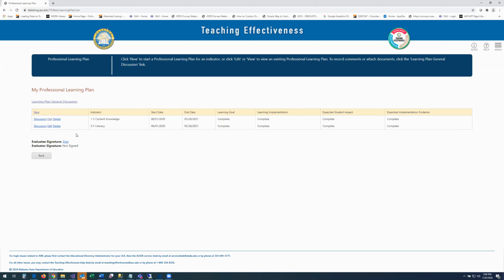So you can find down there at the bottom, you have the evaluatee signature and the evaluator signature. So you are allowed to sign once you have completed your requirements. However, if you realize that you added the wrong indicator, you have the option to delete. So we're going to go ahead and show that. We will delete an indicator using the delete button, and we are sure we want to delete. And you see that that one is gone.